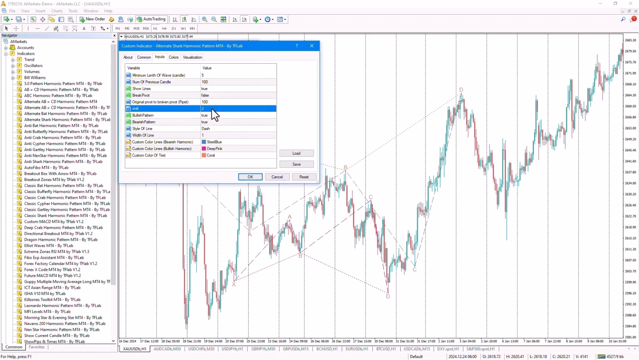In the next section, there is the shift option, which is set to 2 by default here. This means that after point D is formed, it moves forward by 2 candles, and then the harmonic pattern is analyzed. If I set this option to 0, it will analyze the harmonic pattern as soon as the candle closes, and then it will draw the pattern.